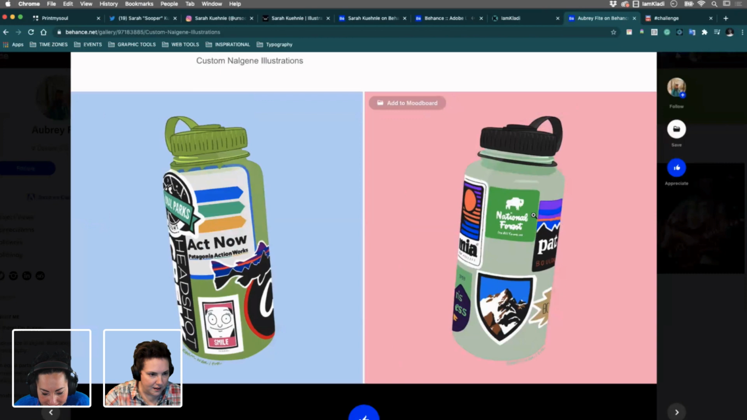I love to think that that's her bottle, you know, that's what our bottle looks like with all the stickers on it. I mean, from a perspective standpoint, she's worked really well with wrapping those stickers around the bottle. The perspective is fantastic. And these are very recognizable stickers too. I feel like I've actually seen these on people's water bottles before. All the National Forest stickers, the Patagonia one is definitely very iconic. But again, another one, Patagonia fish as well.